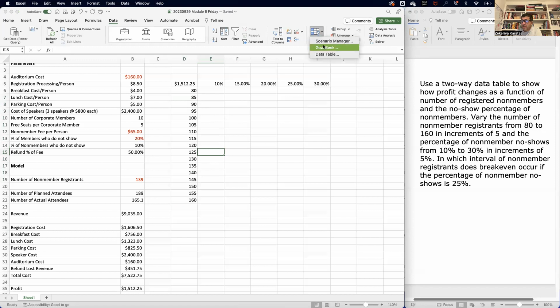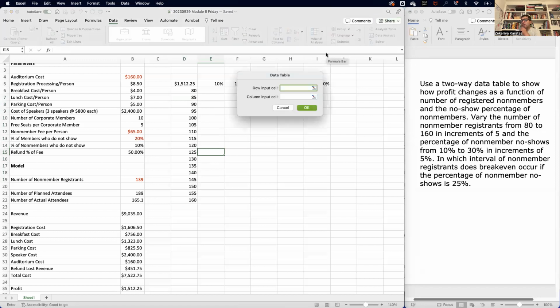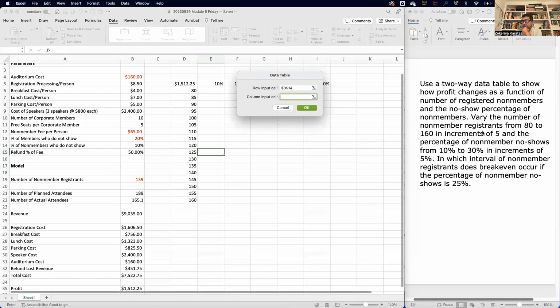So I go to what-if analysis and I look at the data table. The row input cell, as I said, the row is just the percentages of non-member no-shows. So I go to non-member who do not show, I choose that value. And for the column input, I need to put the number of non-member registrants, which is that one. B14 represents the percentage of non-members who do not show, and B19 represents the number of non-member registrants.